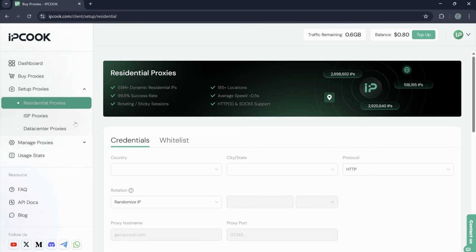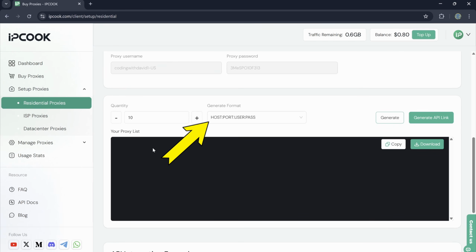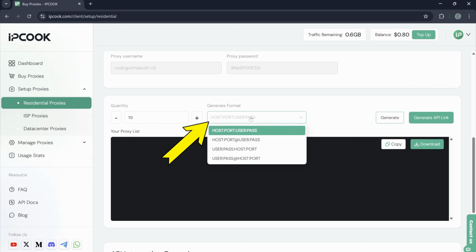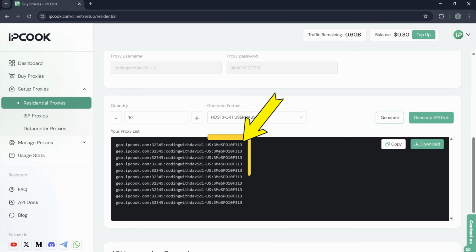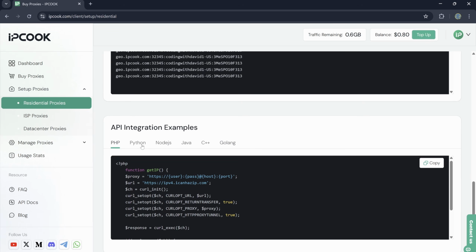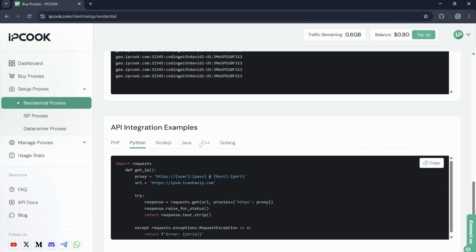Let's get back to the residential proxies. And you can also generate a format for your proxies. For example, here, host, port, user, pass, and other formats that are available here. And you can also generate them in different quantity. So when I generate, I get here 10 formats of the same proxy. They also have integration example for different languages like PHP, Python, and C++.